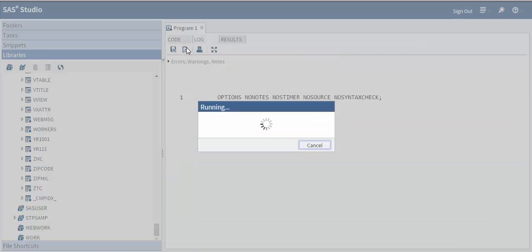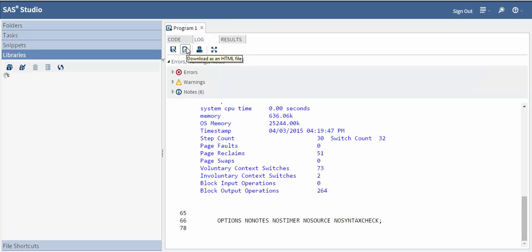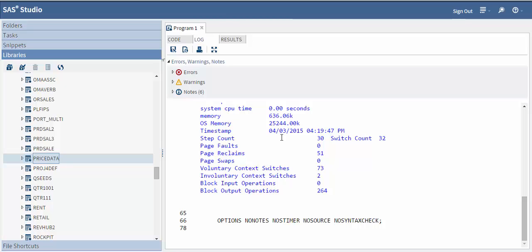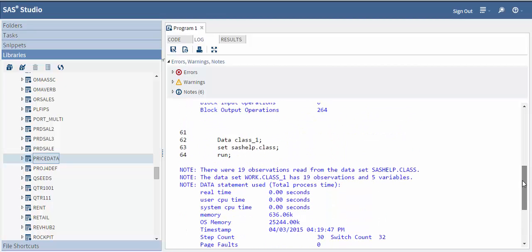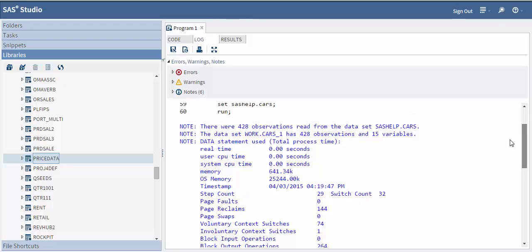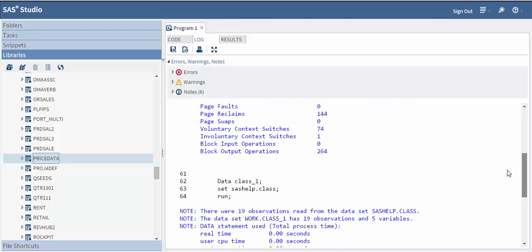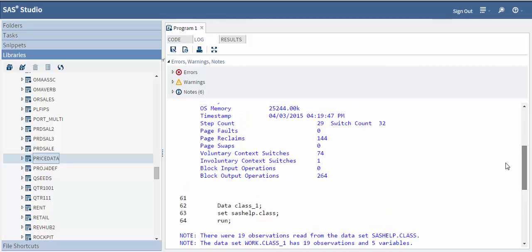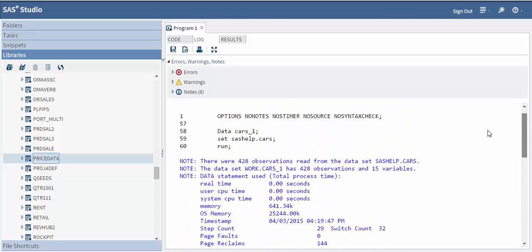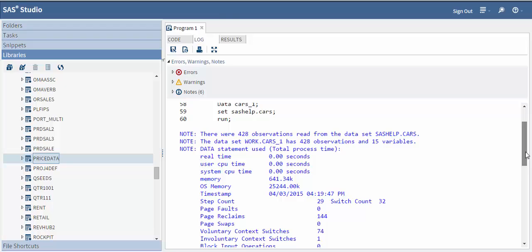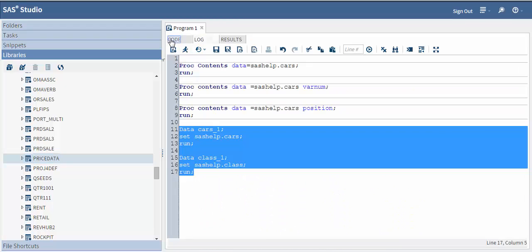work library, and then I will see what is the code that I can use in order to get the contents of all the data sets that are there in a particular library, right? I could have done the same thing with SAS help library also, but it has way too many data sets there, so it would take a lot longer to execute. So that's the reason we're just creating a copy of these two data sets into work, and we'll try it out on a work library. So we see both the data sets have been copied. We can see that in a log, right? Dataset work.cars_one has 428 observations and 15 variables, and similarly the class dataset also.